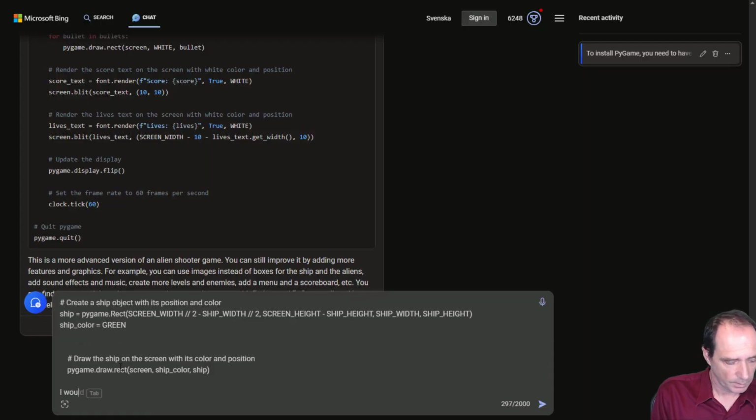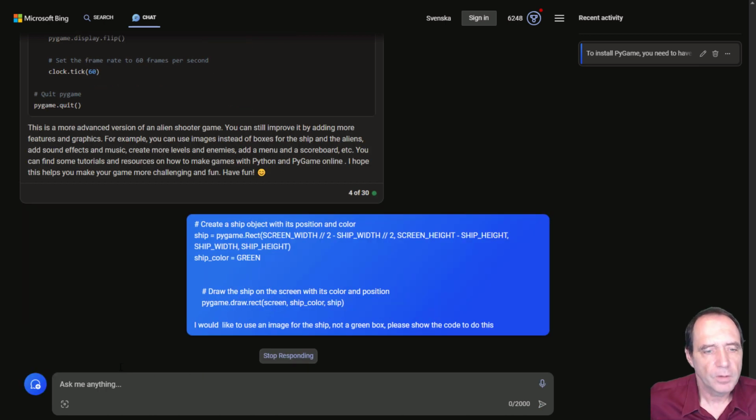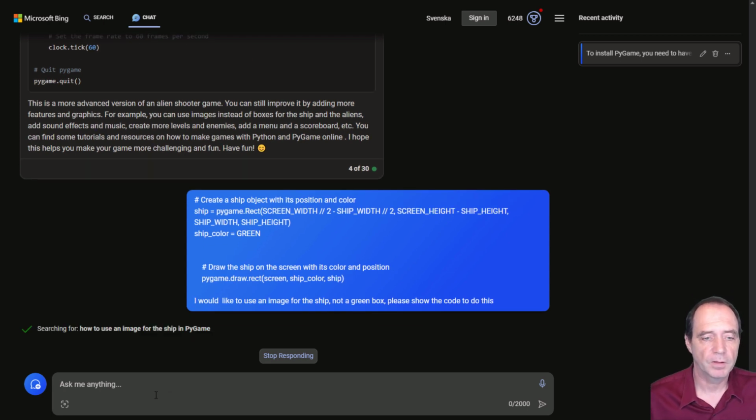So I can drop that in. I would like to use an image for the ship, not a green box. Please show the code too. So hopefully it's not going to do file new and just create the entire game. Hopefully it's just going to tell me what I need to do to modify this. And what I can do is see if I can paste in that code.